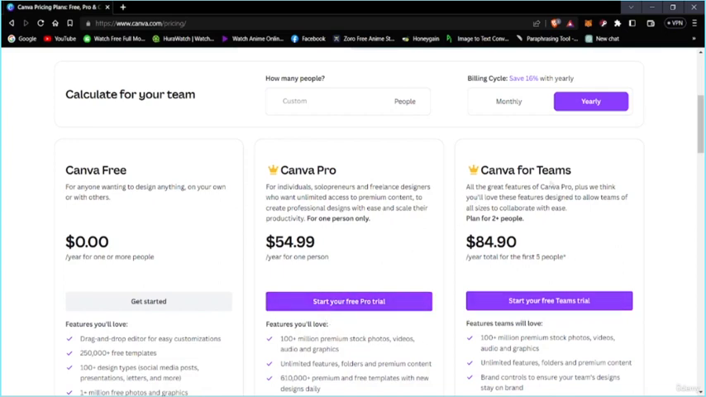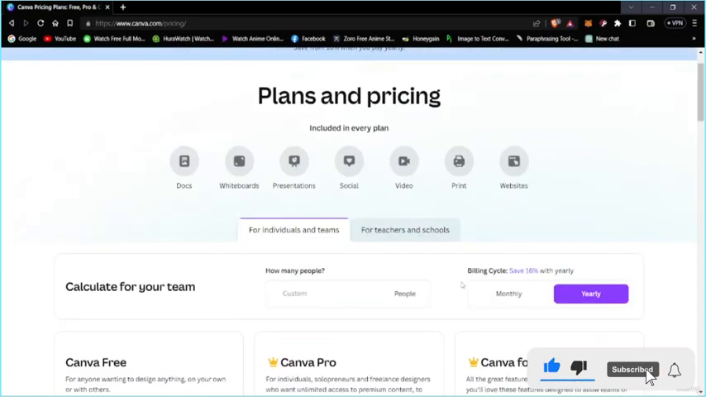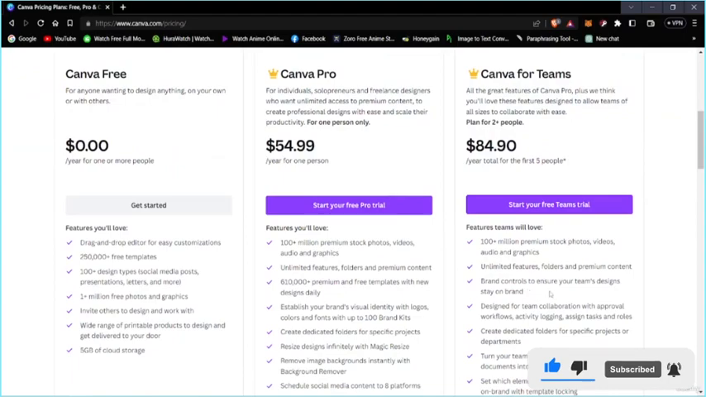And then we have Canva for Teams. All the great features of Canva Pro, plus we think you'll love these features, designed to allow teams of all sizes to collaborate with ease. So that's $84.99 per year total for the first 5 people. If you have a team of 5 people, you can purchase this for 1 year, and you can collaborate with your teammates and make things. So that is the plans and pricing of Canva.